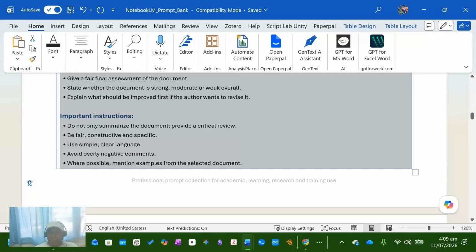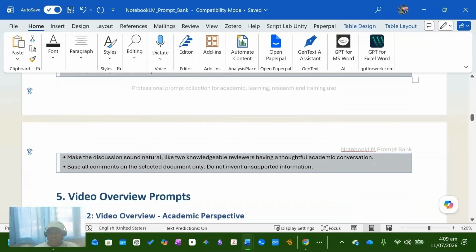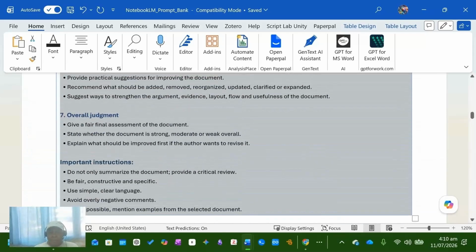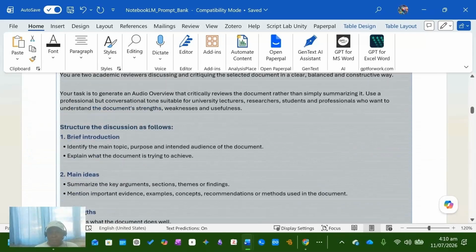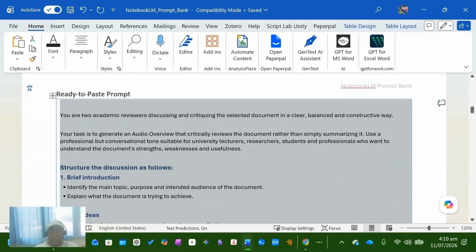Where possible, mention examples from the selected document. Make the discussion sound natural, like two knowledgeable reviewers having a thoughtful academic conversation. Base all comments on the selected document only. Do not invent unsupported information. So these last two bullet points are very, very important. So the instructions in the prompt will really make those two AI experts do exactly what you want.